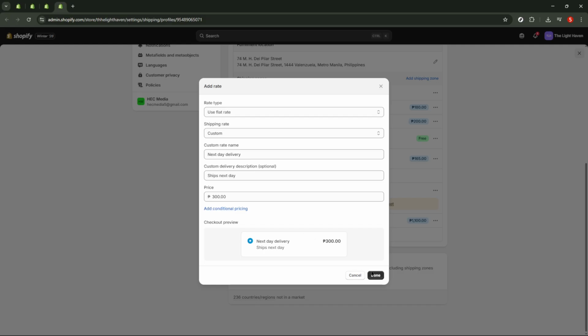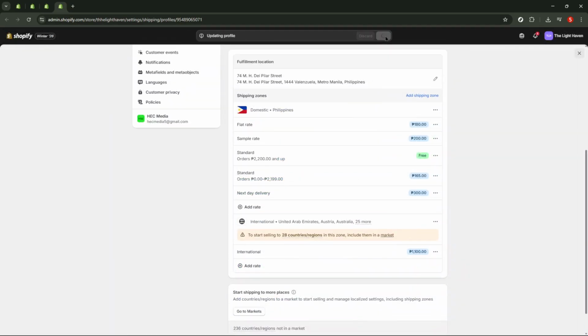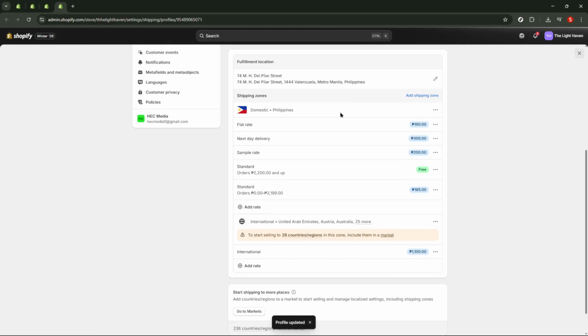When you're happy with the name and price, click Done, and then click Save at the top of the page. Saving applies the change to your store so the flat rate appears at checkout for the chosen zone. You should now see the new rate listed under that zone, confirming it's active.